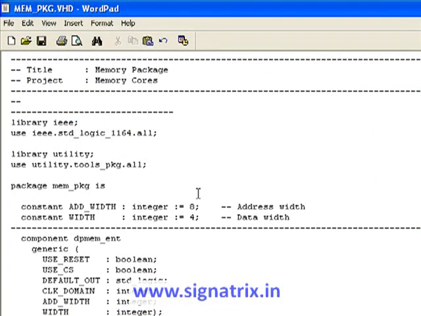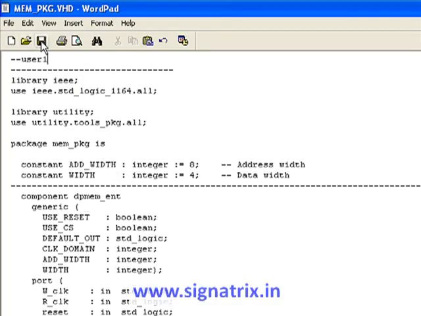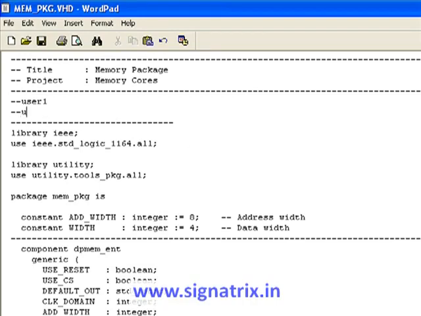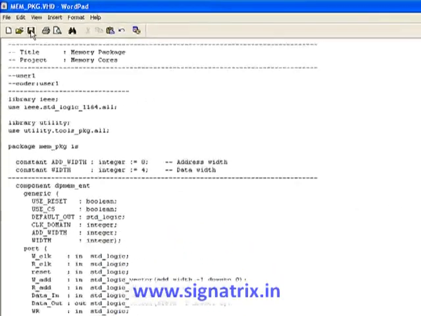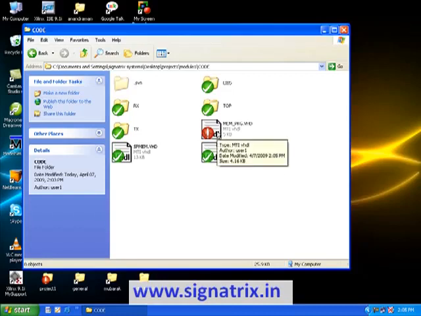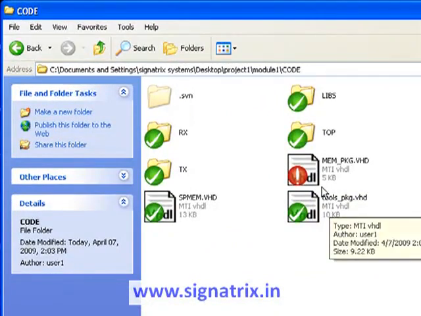I'm putting a line, user 1, again in the second line, the coder is username user1. So I added 2 lines here, and after that you can see the red mark. That means you made some changes in this particular file and you need to upload into your SVN repository.